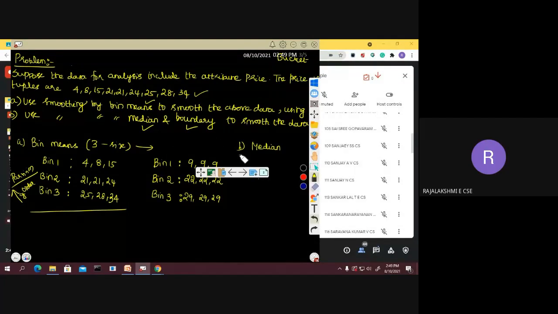Okay, bin 1. When I take 4, 8, 15, the middle value is 8. Therefore, I will be filling them with 8, 8, 8.